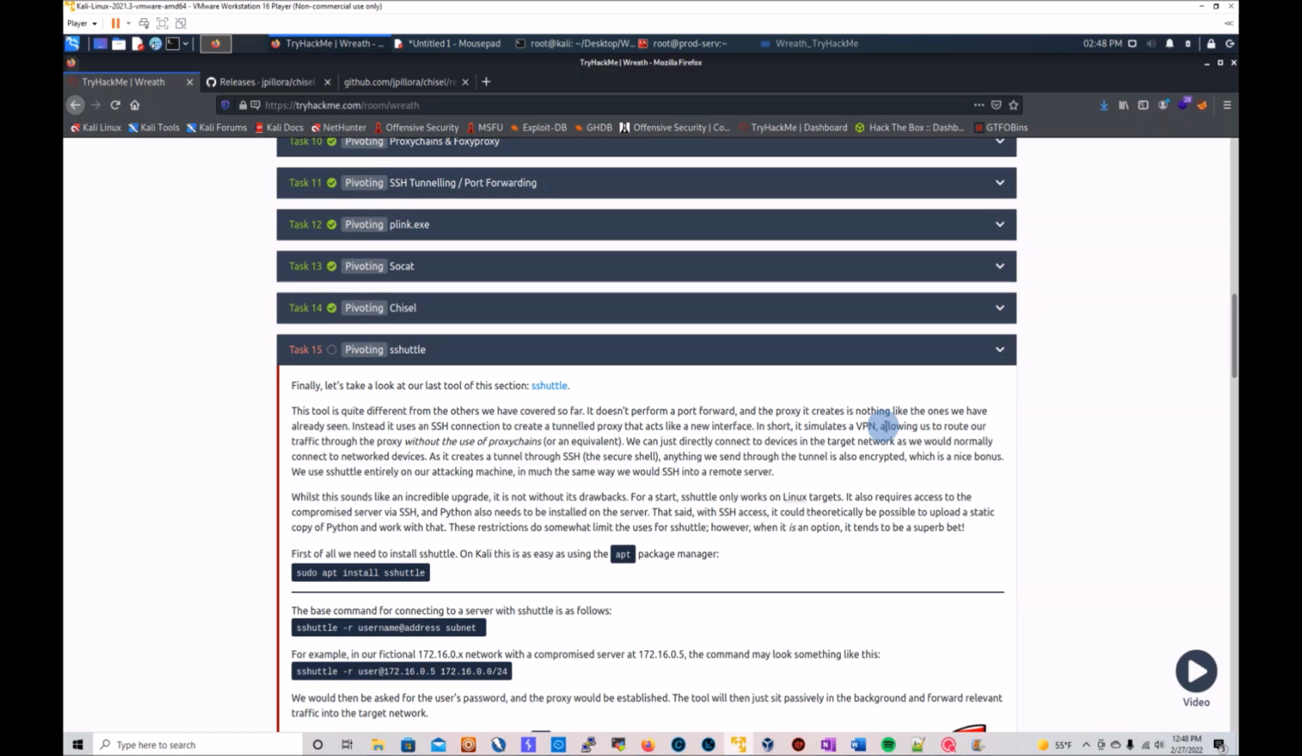So if we have SSH credentials, then we can use this application to do all the things that these tools were doing. Still using Socat. I'm not really feeling Chisel and Plink all that well, but this looks pretty good. Anything we send through the tunnel is also encrypted, which is a nice bonus. So nothing is in plain text going through the wire. Well, this sounds like an incredible upgrade.